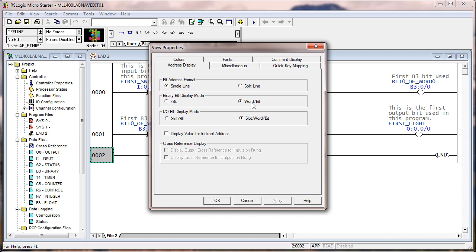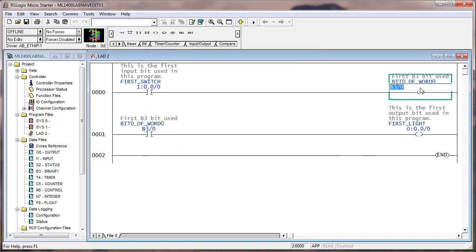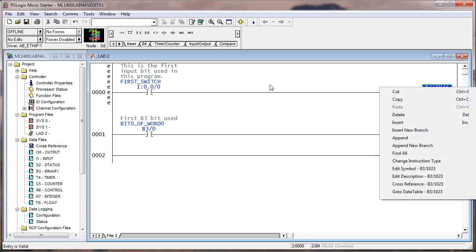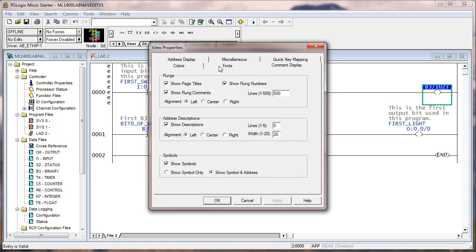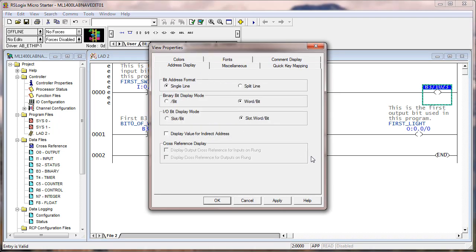You can also change it from word bit to bit. So check this out. Now it's just B3/0, but guess what? I'll change this to B3/23. I'm going to undo this, but what I wanted to show you was you could display it like that, or go to properties, address display, go back to word bit. Now watch right here. And the B files are the only ones you can do this with, and it works out good for the bit shift type instructions.